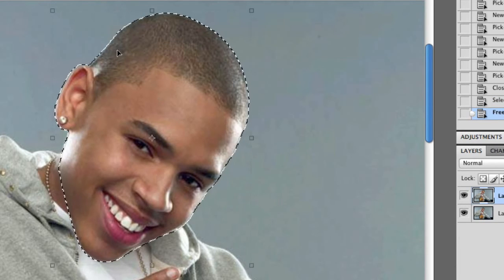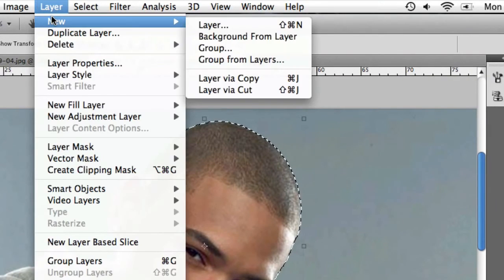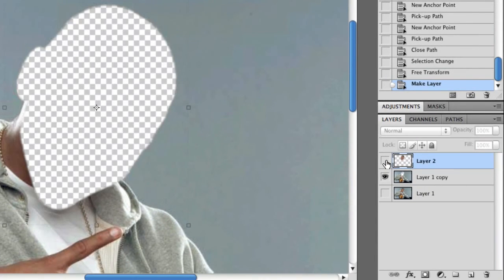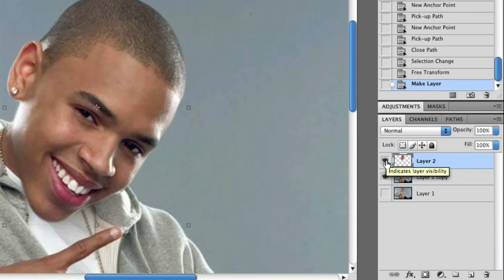That will complete the selection. And with the selection still active, we're going to go to Layer, New, Layer via Cut. That will separate the selection from the actual background layer, as you can see here, allowing us to edit both layers individually, just like this. And what I like to do now is grab the background layer, grab something like the burn tool, and burn the area right underneath the head, just to give it a little bit of depth, to make it look a little bit more realistic.